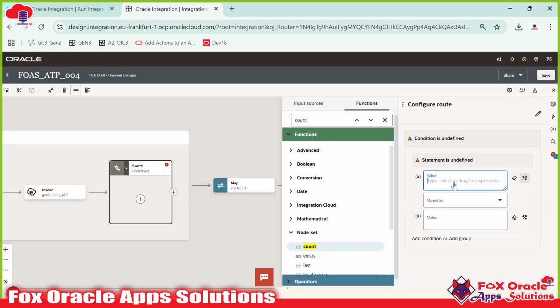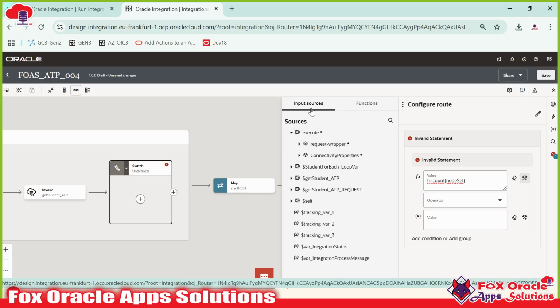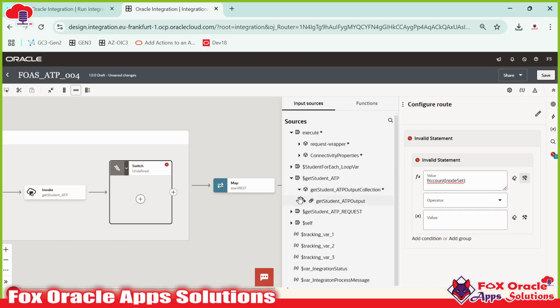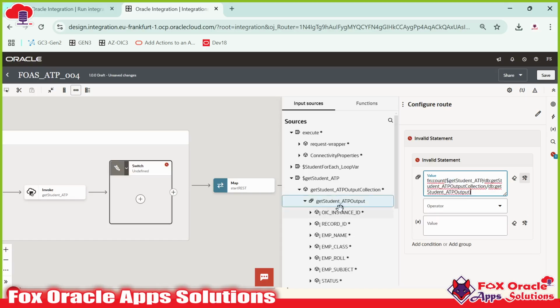So this count function I will drag here, and now you can see this count is asking for the node set. So node set from where we will get? We will get node set from the input source, which is get student. So I will just expand this get student, and I will have to map this one here. So you can see this get student array element mapped to the count function. So this will return us the count.